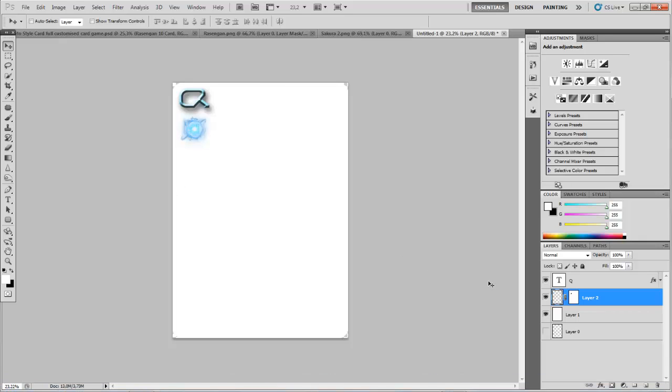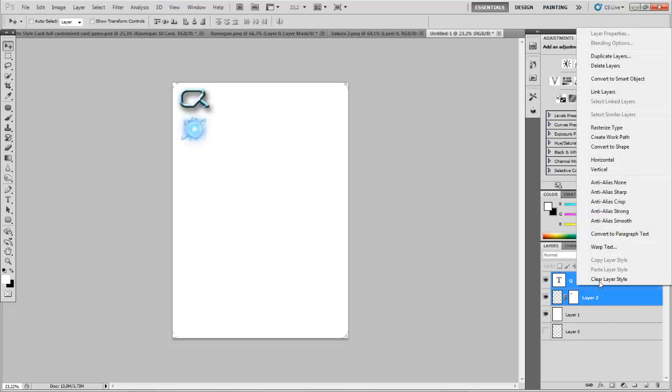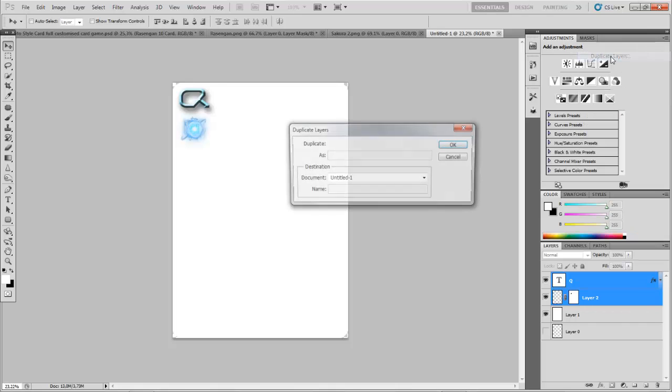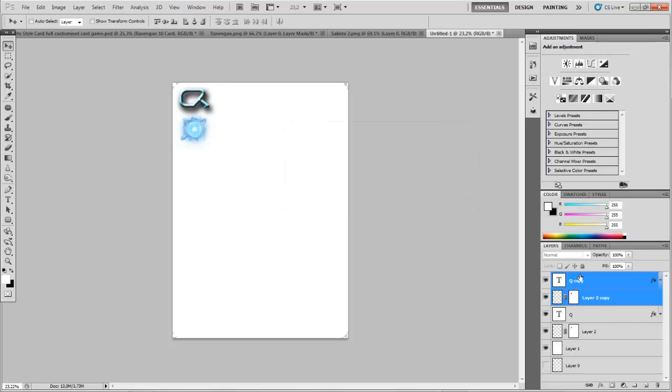How to do that? Pretty simply, just select it, then hold Control and select the Q as well, then right click and duplicate layers. Then you just click OK. And then you have two exact copies. You can move the two copies at the same time by making sure that they're both selected. So again, how to do that? Just click on one, hold Control and click on the other one. You can do that with as many layers as you like. So we just need these two for now. Then press V to select your move tool and move it.